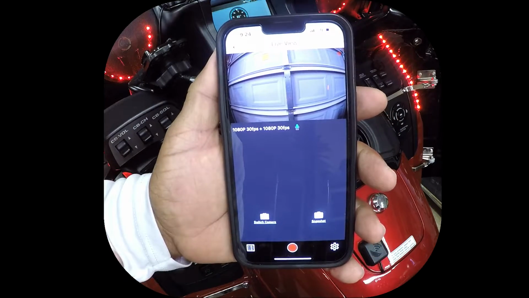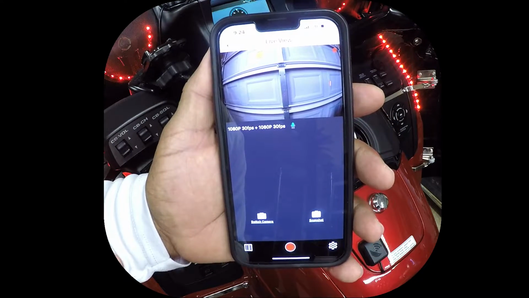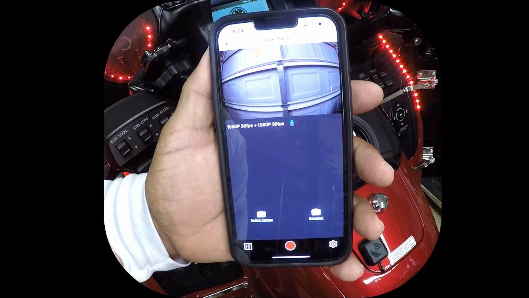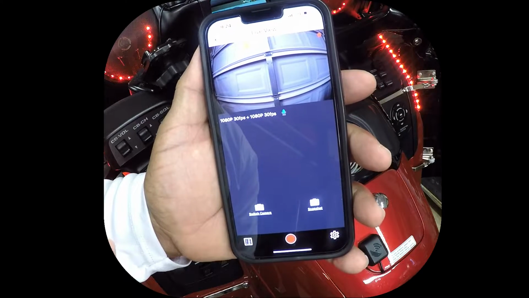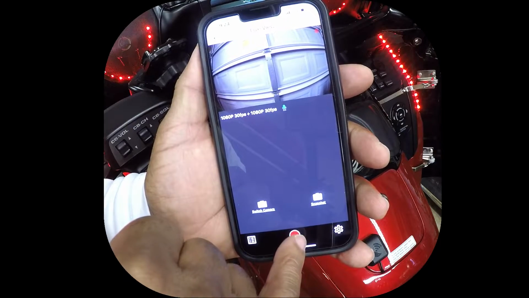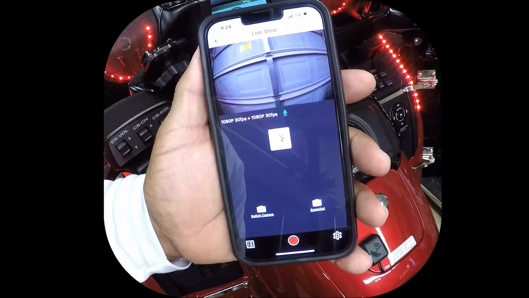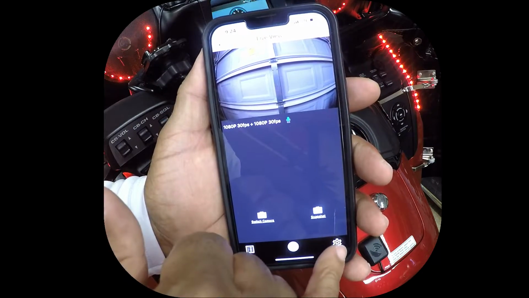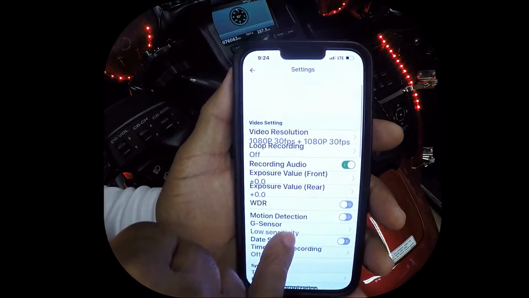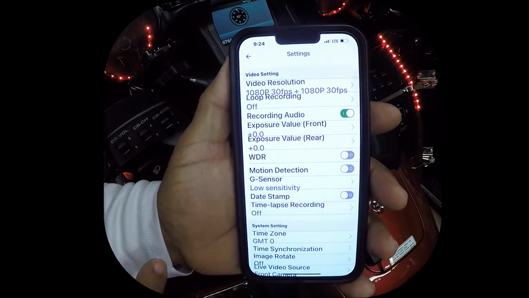Okay. Now, anytime you want to make changes within the settings, you have to stop the recording, because when you turn on the ignition switch, the VIOFO starts recording. To make changes within the app, you want to turn off the camera recording. I'm going to hit that red button. That's going to stop recording. Now I can go into the settings, and it gives you different settings that you can change.